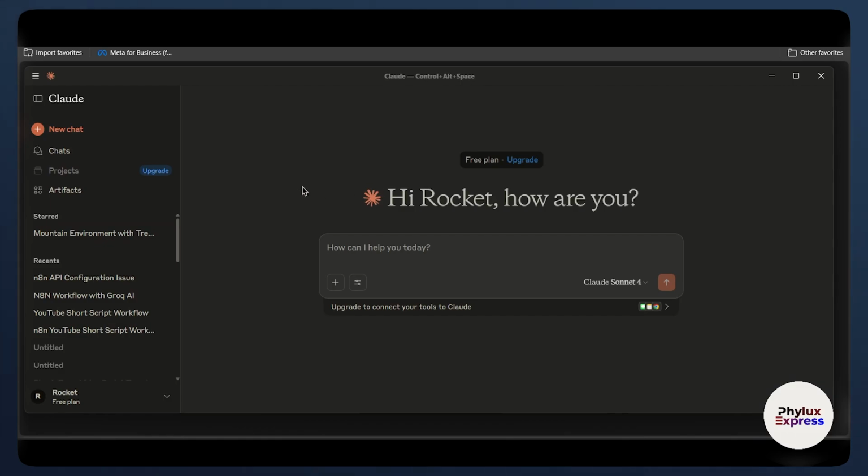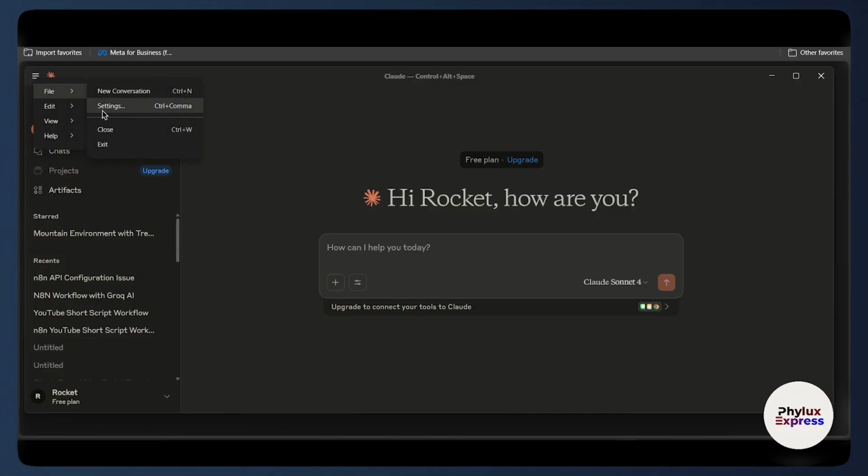Now, as you can see here, I have opened Claude AI. Next step, go to the left, click on these 3 lines, then go to File and go to Settings.